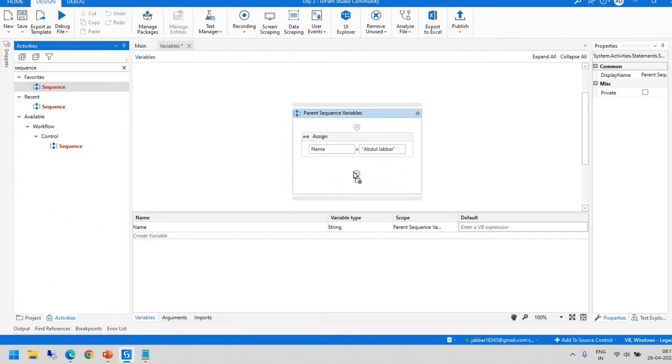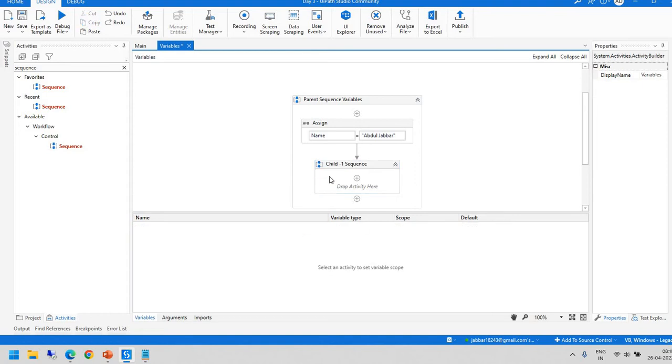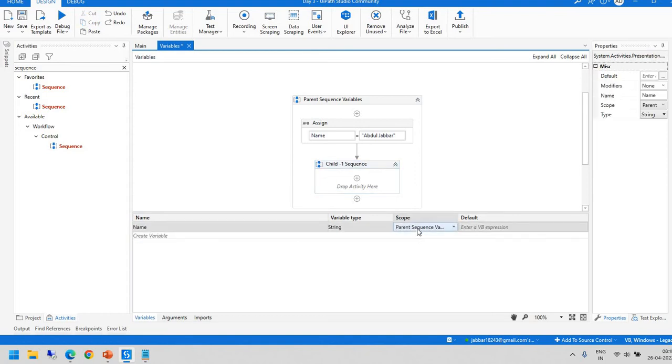See, I'm taking one more sequence. Let me write here child one. So this is the first sequence, which is inside this parent sequence. Now, I can change the scope of this variable. If I change the scope, I am telling that this variable should be accessible only inside child 1.